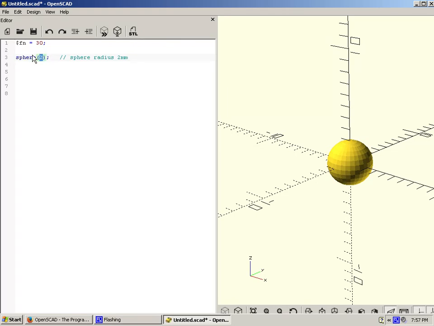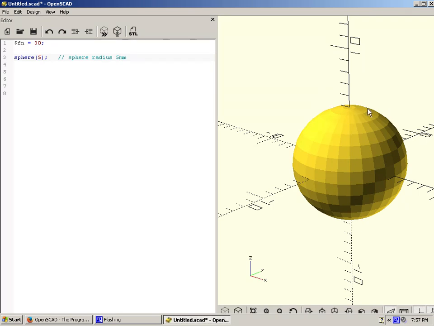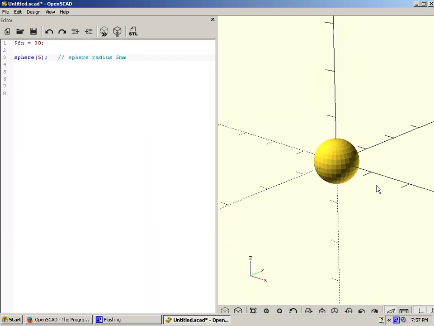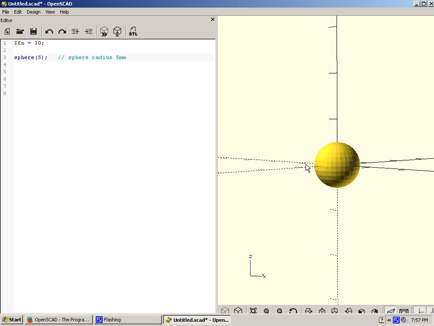So I'm just going to change this 2 to a 5. I'm going to update my comment as well. Press F5. That's more of a reasonable size for a pawn. Now what I want in this case is for the base of the pawn to be near the origin at the XY plane here. We have the Z axis here and the XY plane.